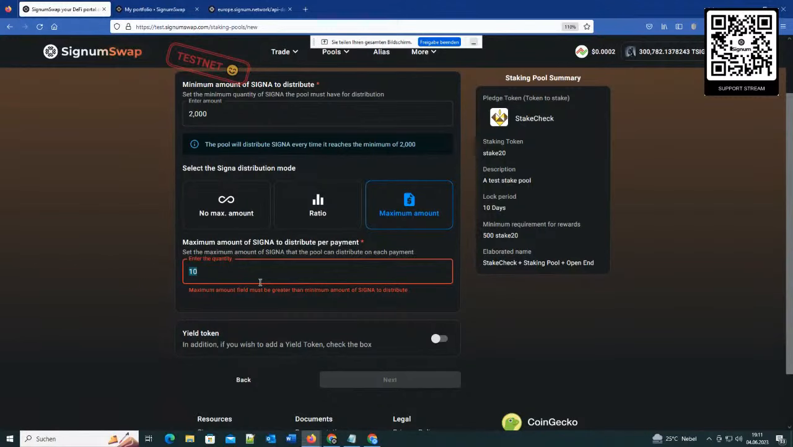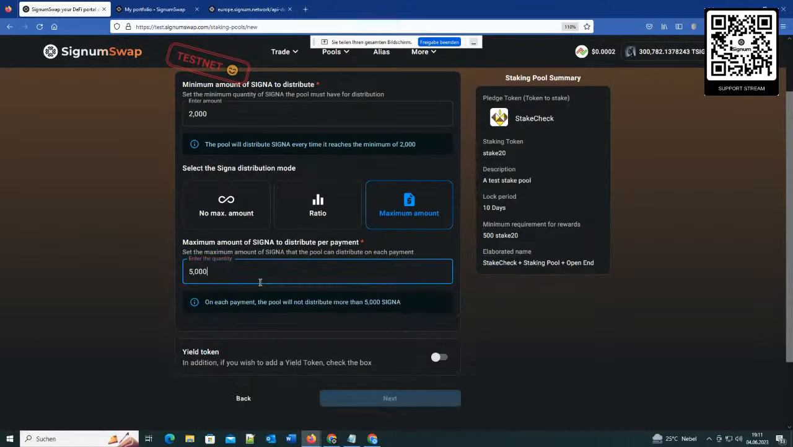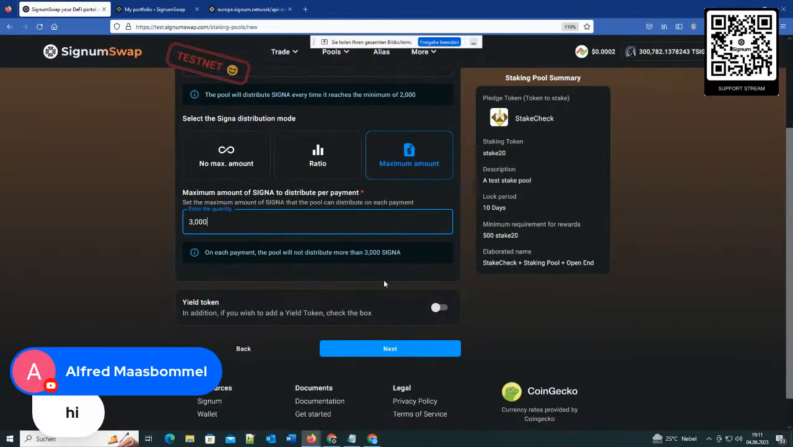So if we have a balance, for example, of 100,000 Signa on this pool, and I say the maximum is 5,000, then it says, okay, if I reach minimum 2,000 balance, which I would have, I just pay out maximum 5,000 per payment, and that also limits the stuff. So let's go here for ratio. Let's go for maximum amount. It's the easiest one, I think, also to understand for a starting point. So if I have a minimum amount of 2,000, I would pay out maximum 3,000 Signa per payment.